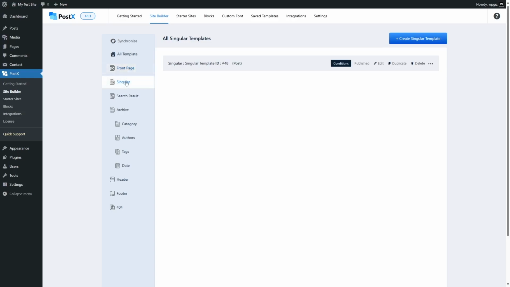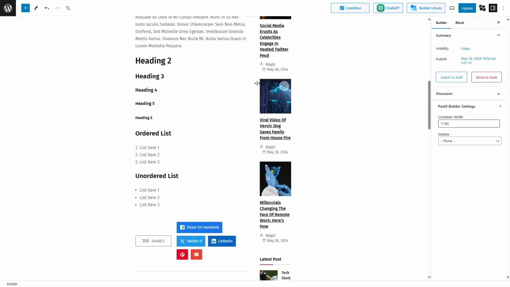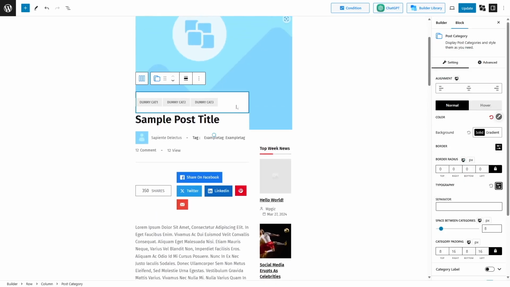We can also customize the single post page. So here, there are conditions. Let's click on edit. We already have a singular post design. If we click on edit, we can see it's over here. So that is how our single post page will look.